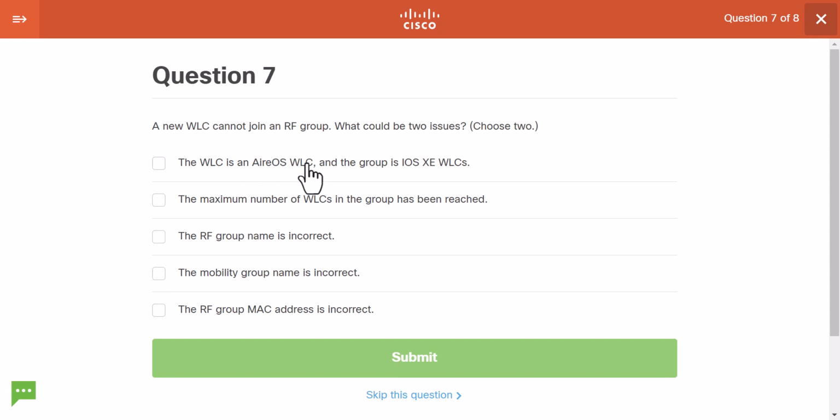Well, I guess different WLCs can work together. It doesn't matter which operating system they run, so this is not a good option. The maximum number of WLCs in the group has been reached. Is there a maximum number of WLCs in the group? No idea. Probably there is. The RF group name is incorrect. Well, I guess this is pretty straightforward. If it cannot join the RF group, is there such a thing as the RF group name, mobility group name, MAC address? Okay, very uncertain on this question.